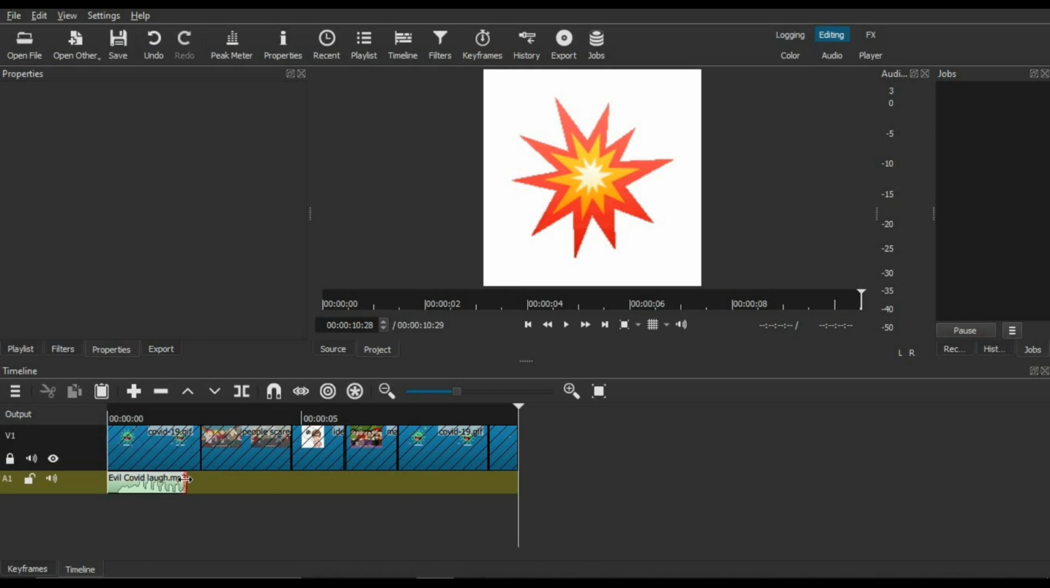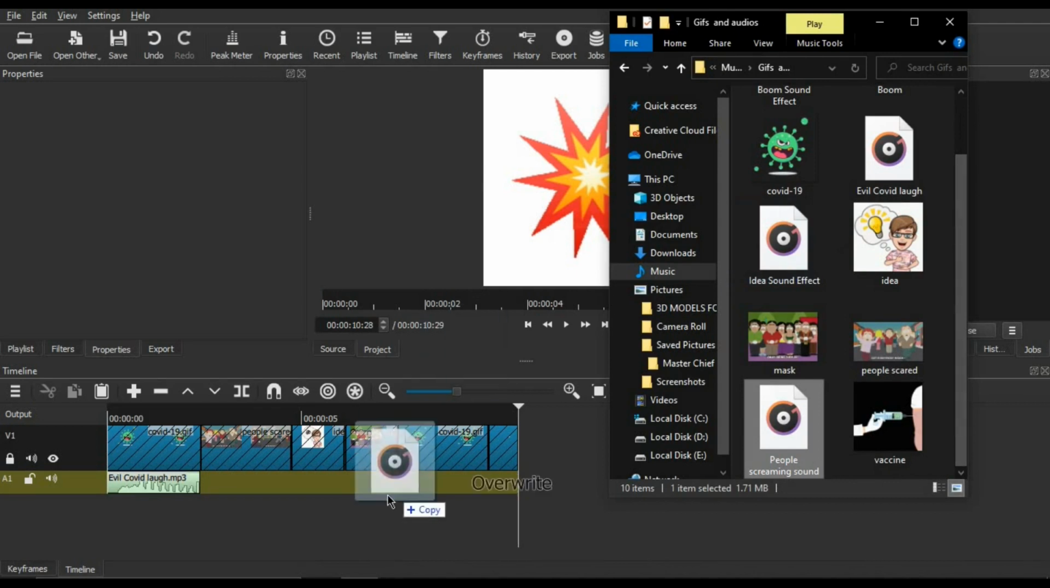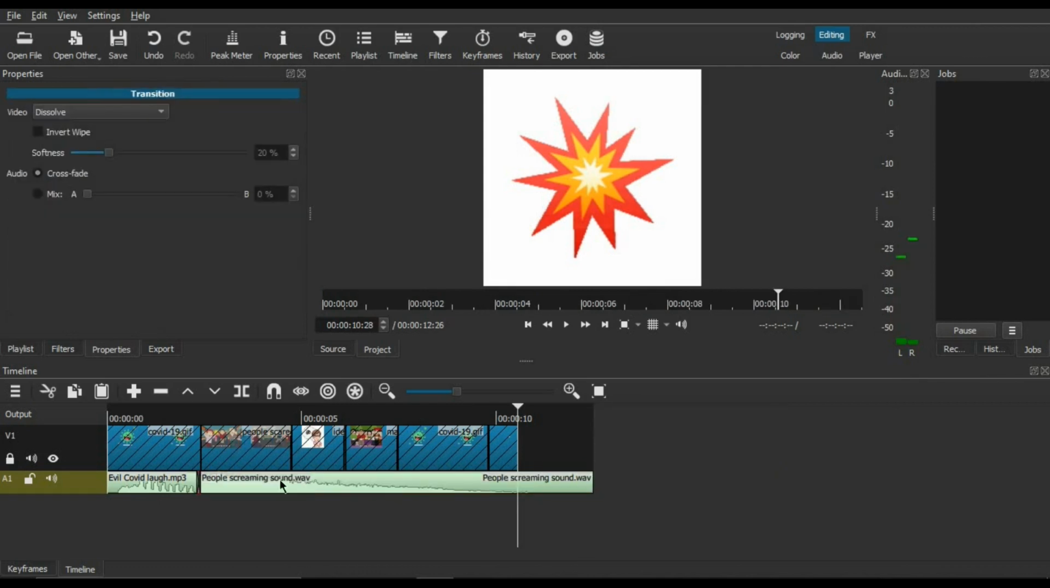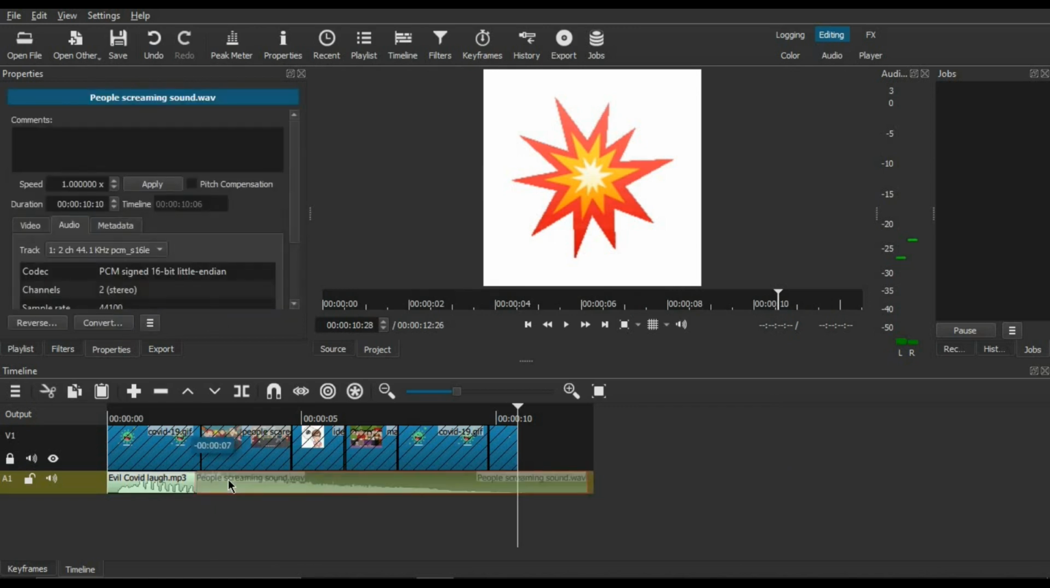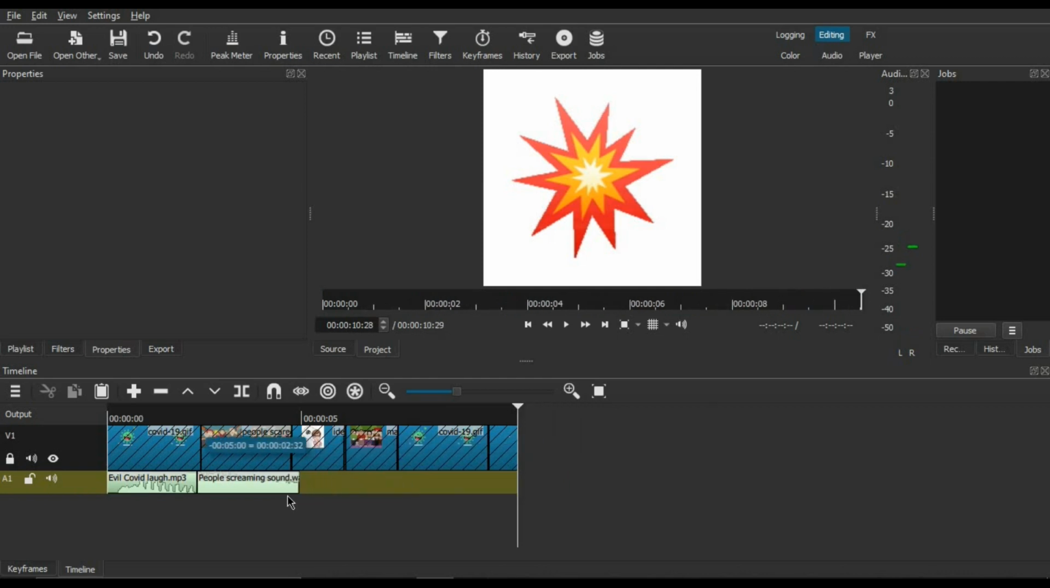So that's the logic. Now make sure to move it till that, and now let's add our people screaming sound over here and just add it like that. Make them close as we did, and then as you can see it's very huge, so you can minimize it till the end of the GIF. This black line, the starting line to this line, is the end.